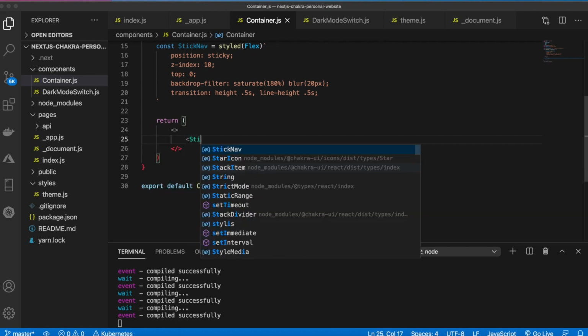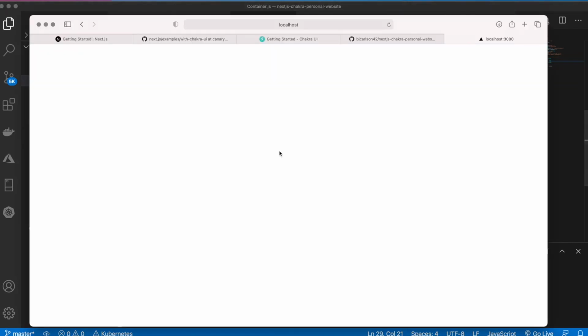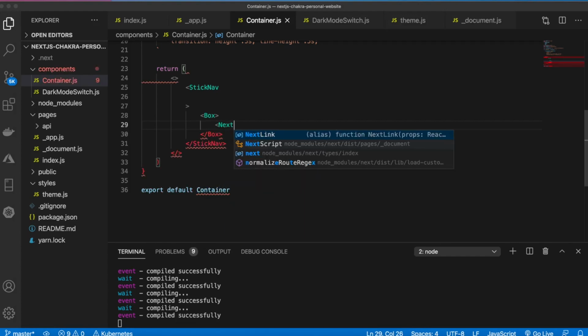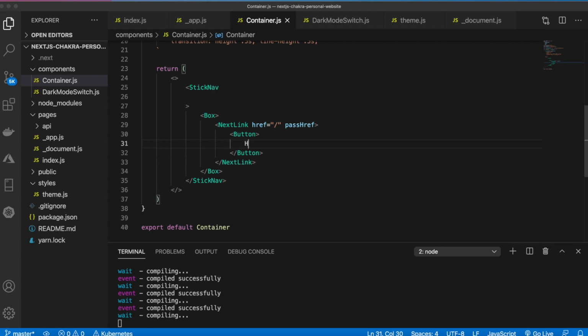So inside of here, let's say StickyNav. And this takes in some more properties. So if we go back here, we're not getting anything. So let me first add in some nav items. We're going to say Box, and then each of our navigation items, so home, about, whatever we want, will go in here. But first we're going to wrap them in a NextLink. We're going to give an href of whatever we want. This will be the home, so index or home is just slash at the root. And we're going to say passHref because it's an internal link. And then we're going to put a Button inside of here, and we'll call that Home.